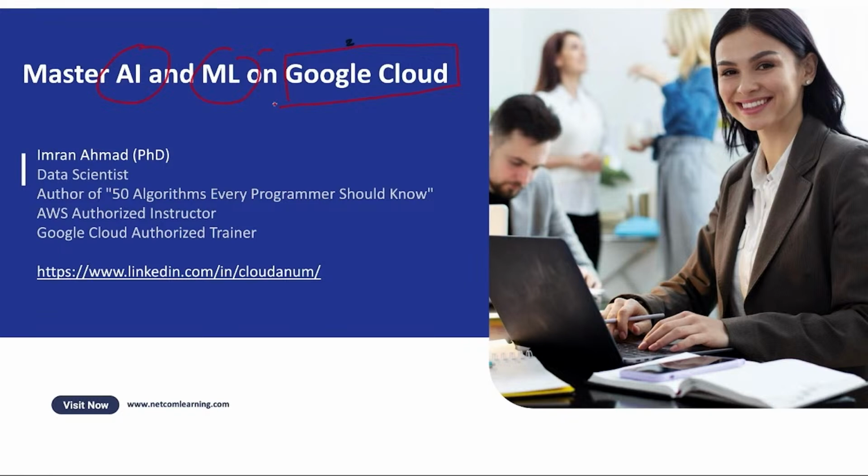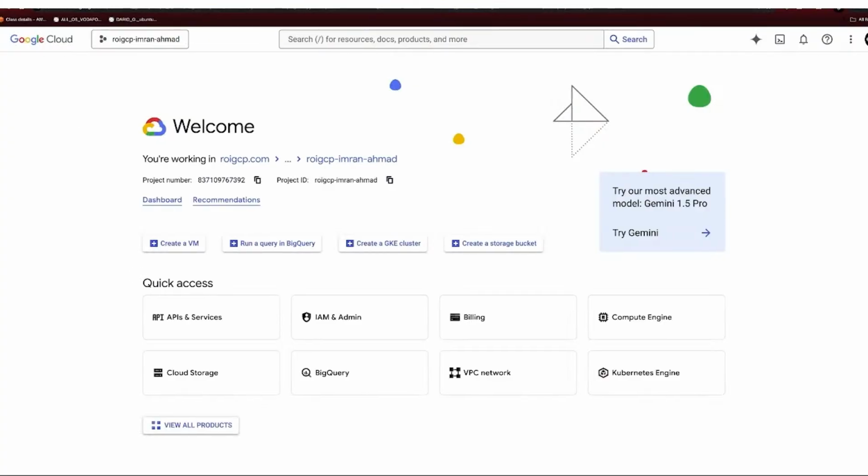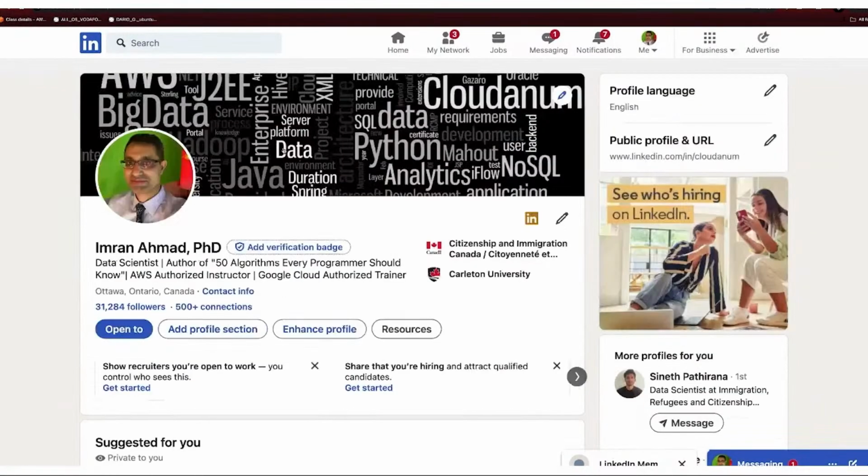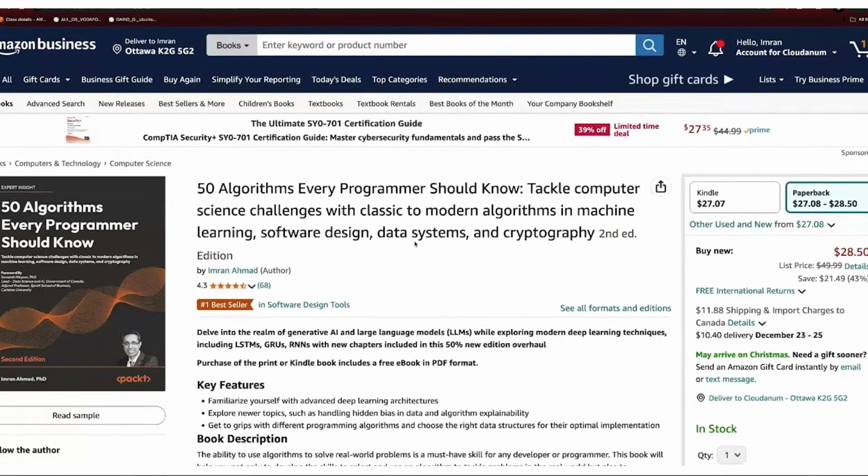Let me introduce myself. My name is Imran Ahmed, and my full-time job is with the Canadian federal government. That's my full-time job. And what I do for a living is, let me go to my LinkedIn page. That's the fastest way that I've learned to introduce myself. I have written this book, 50 Algorithms Every Programmer Should Know. And this is very much related to the topics that we will discuss today. And this book is the bestseller for the second year in a row. And this very much relates to how we can squeeze out the maximum out of Google Cloud through the algorithms, and we will discuss that in this course.